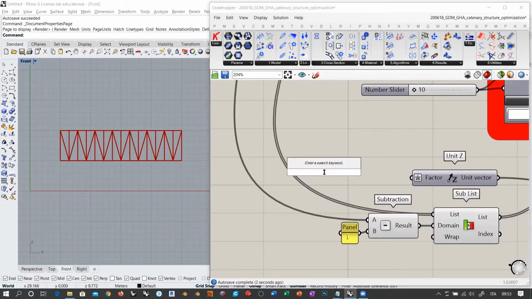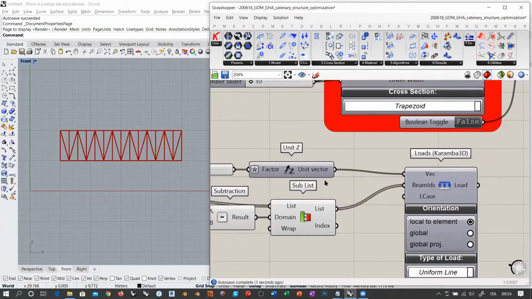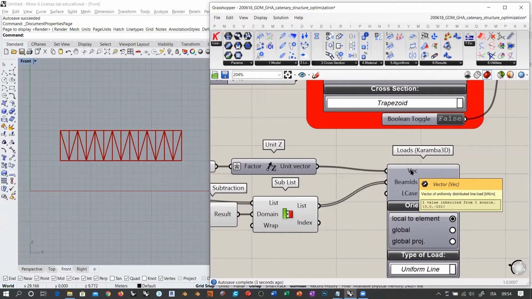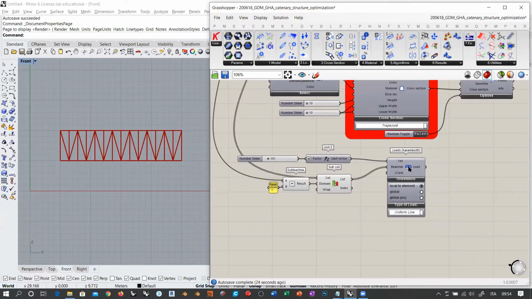And I'm going to plug here a 101 slider. Always consider what unit this component is using. For example, now it is kilonewton and not newton. Yesterday we saw in Millipede, if I'm not wrong, that it was working with newton. So just pay attention to the magnitudes that are at stake in these definitions.